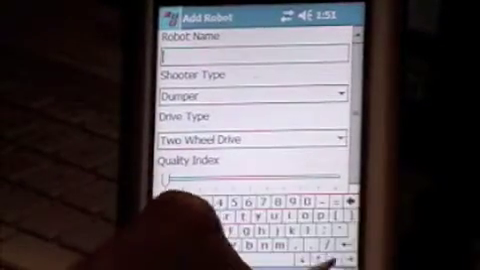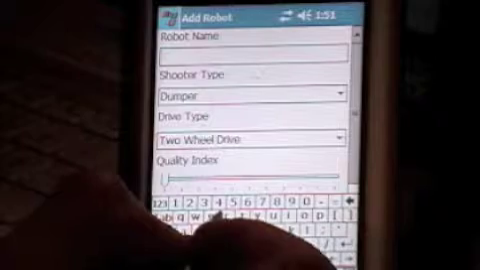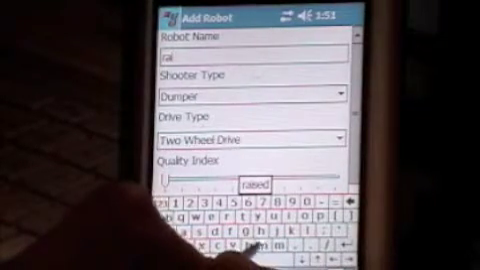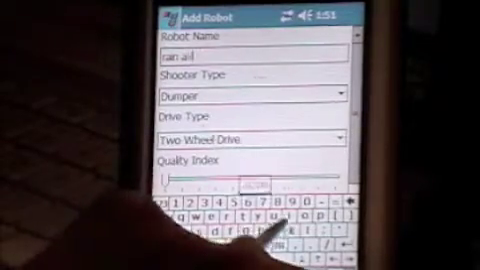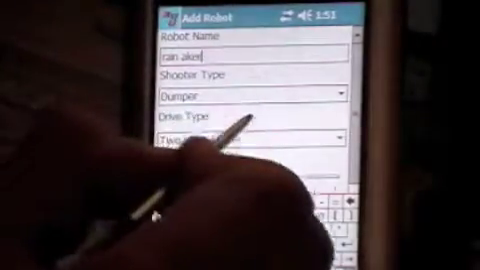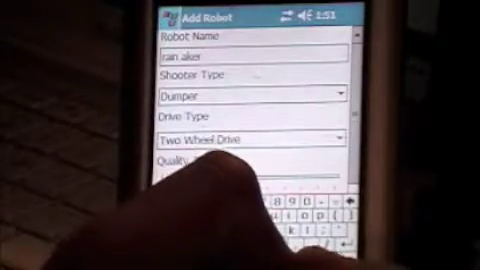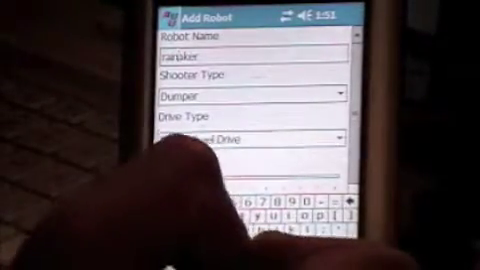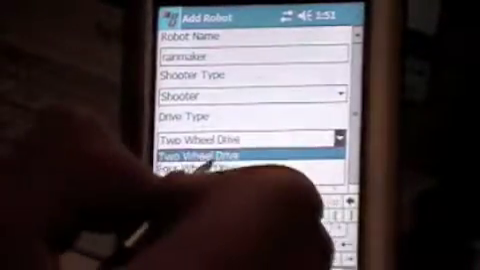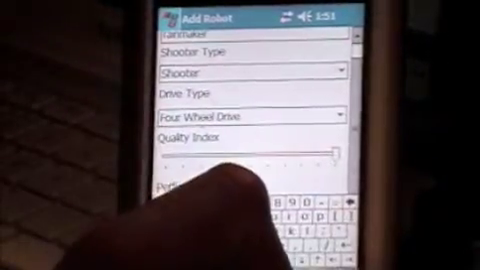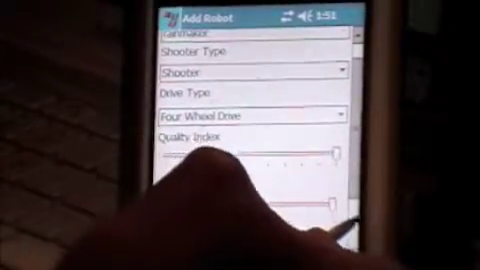Now, our robot's name is Rainmaker, so let me try to type this in. Our robot is a shooter. We have a 4-wheel drive. And, of course, we think our robot is really good.